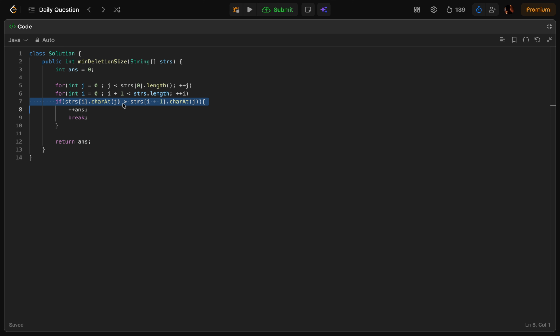And then we will be incrementing the count and using a break statement. Basically the break statement is used here because if a column is invalid, there is no need to check further rows, and we can delete that column then and there. So it saves time, it enhances our time complexity basically. And finally the return statement is used to return our answer.